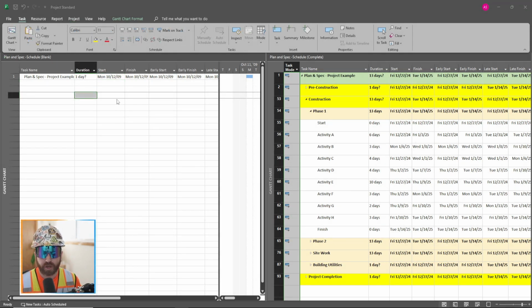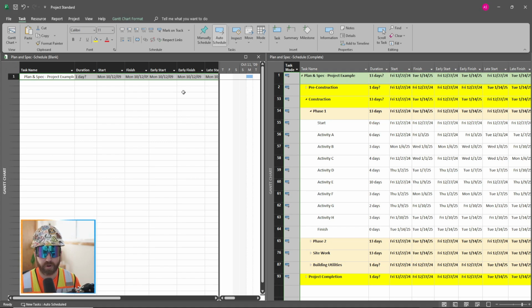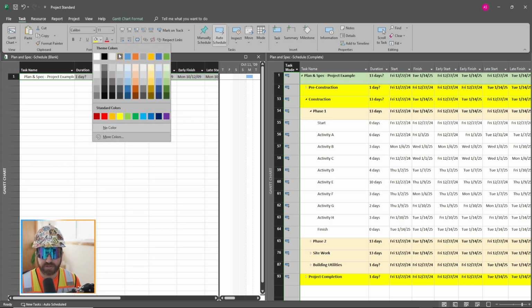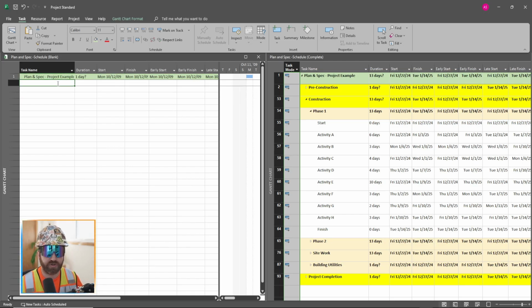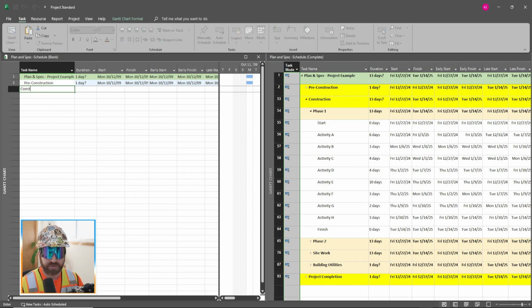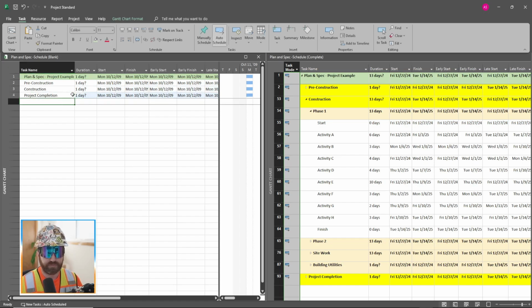Now, if I just want to do some general color coding, I can left click here on this one. It'll highlight this entire row. You just go up to this paint bucket tool, and you can select the color that you want, and it'll fill in right there. I'm going to add 3 additional parts to our schedule, which are pre-construction, construction, and project completion. So I'm just going to do this by just manually typing these in: pre-construction, construction, and then project completion.